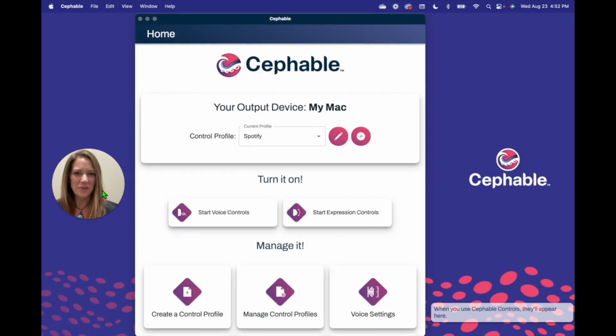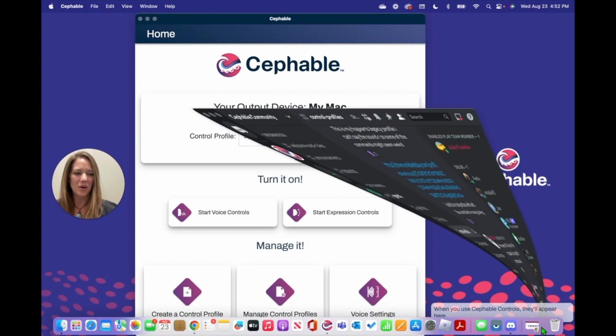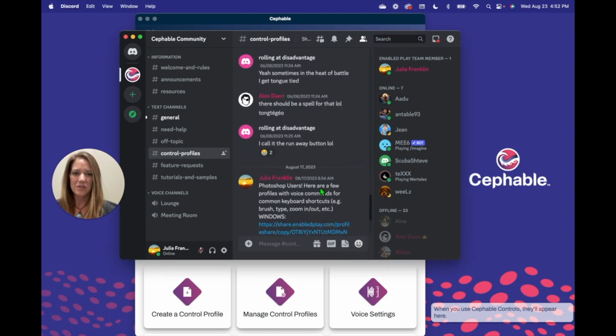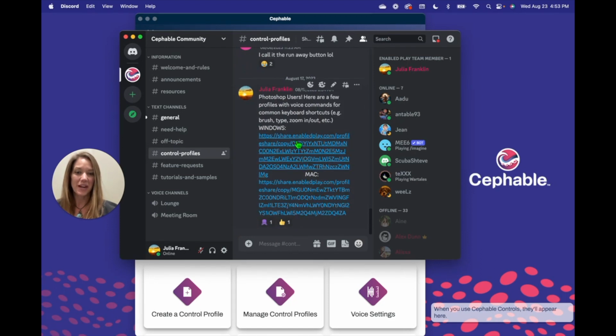So there are several ways that you can build your library of control profiles. One of my favorite ways is when my friends share them with me. They can email them to me, sometimes they text them to me, or another place you can go is into any of our community pages. So this is our Discord community. We have an area called Control Profiles where people share direct links to the profiles that they've created and used.